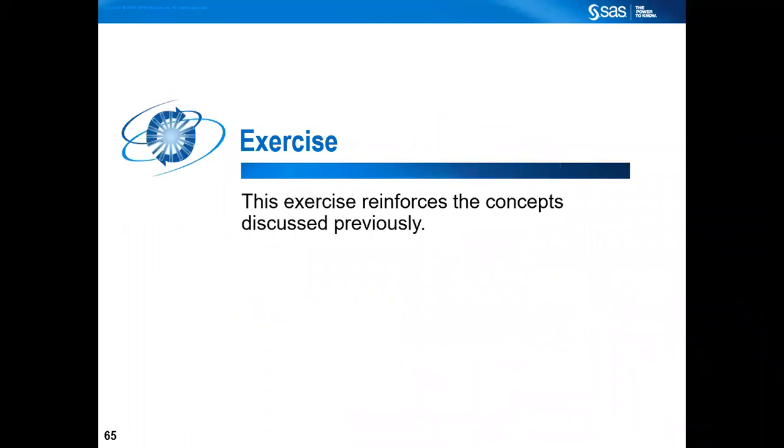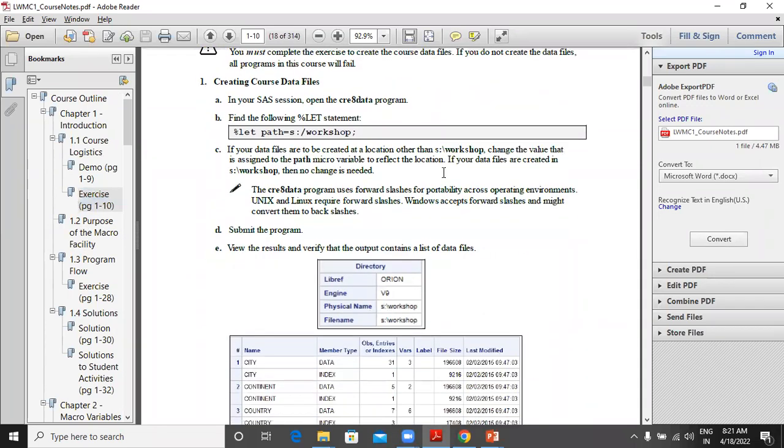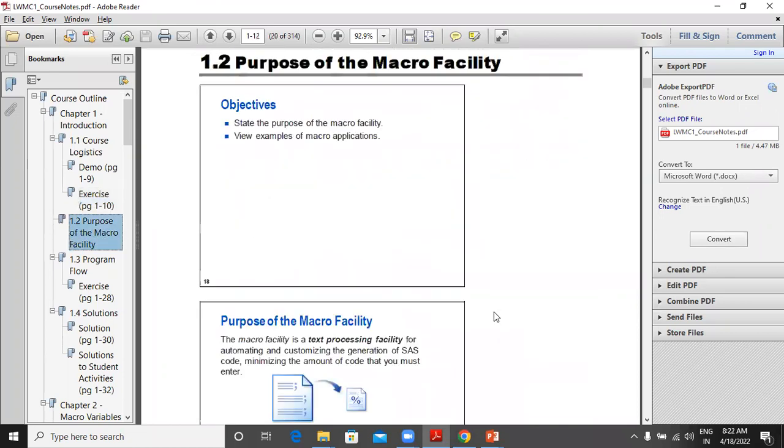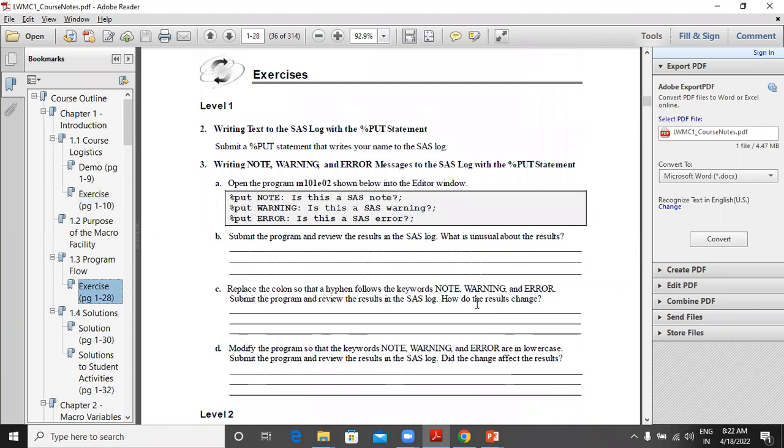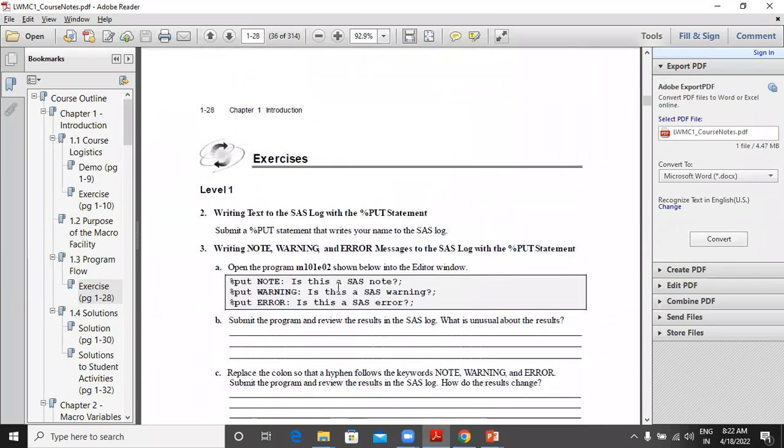And that's all about this chapter. So let's quickly check the very first lesson exercise. You are asked to create the library that you have done, macro facility, program follow, and exercise. I would request you to go to this exercise on page 1-28, level 1. It's about writing text to the SAS log with the %put statement. You can check this and answer these questions. Then come to level 2 also. Then we'll discuss all this.